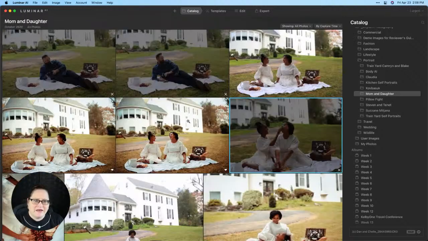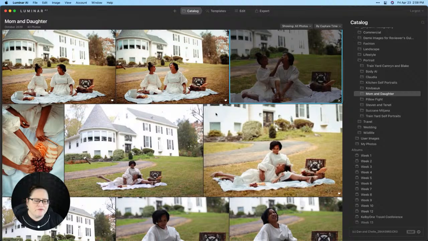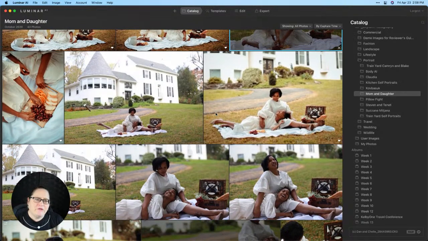I'm going to hit the G key on my keyboard, and you can go through a series and quickly mark which ones you want to keep and which ones you want to mark as rejects, and go through and find which ones are the best and the ones that you're going to process.